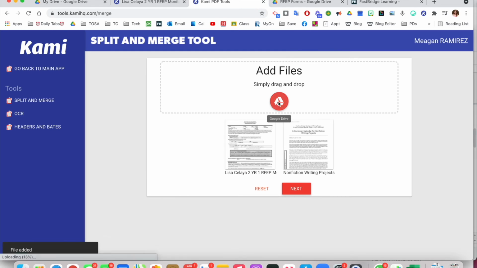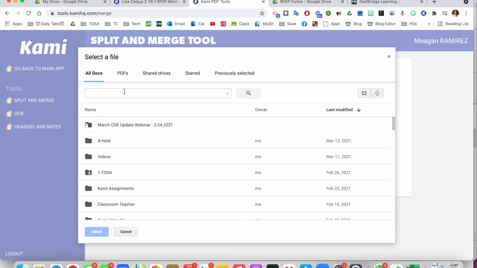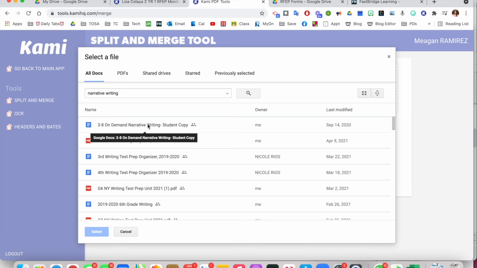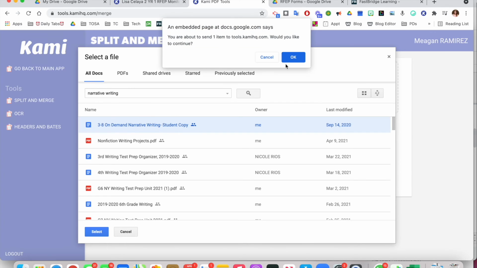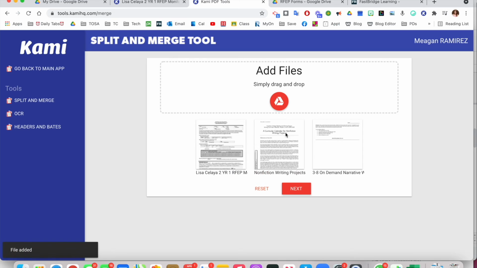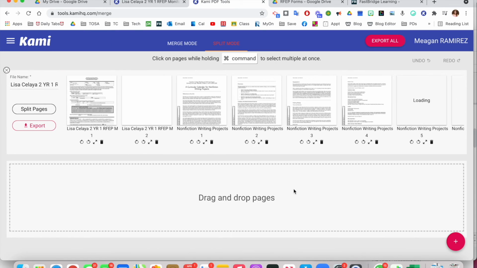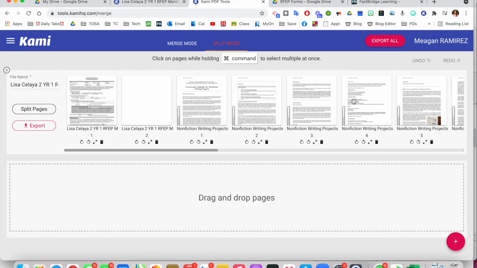Now I'm going to repeat that process in order to add a Google Doc instead of a PDF. You'll notice that the process is the same. And I'm going to click Next. Now you'll see that all of the files are connected into one document.